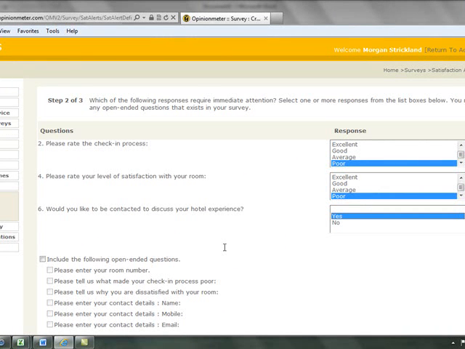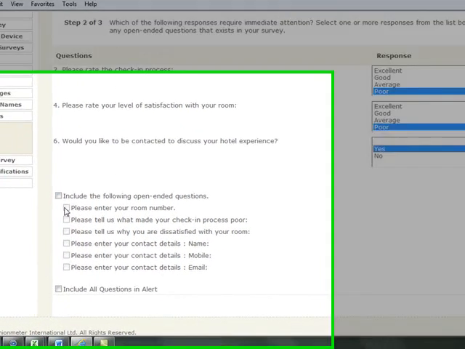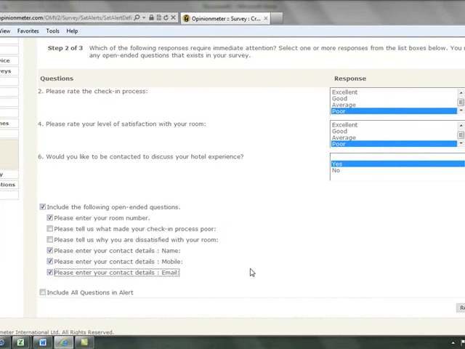So if any of these responses are selected, then a real-time alert will be triggered by SMS or email to whoever you wish to be contacted. It could be multiple people throughout the chain of command in your organization. And I can also include any of the open-ended responses. So obviously I want to include the room number, so I know who the customer was in the event they didn't answer yes to question 6 and enter their contact details. At least I know what hotel room number they were staying in. And let's say I always want to include their contact details as well.